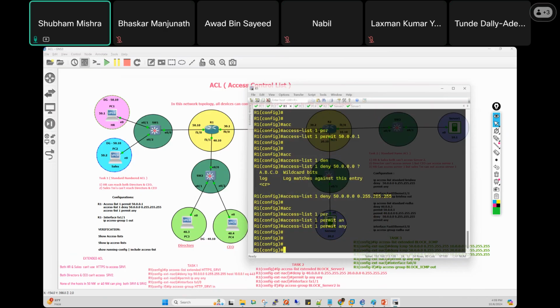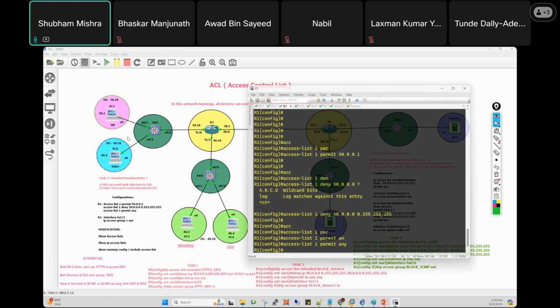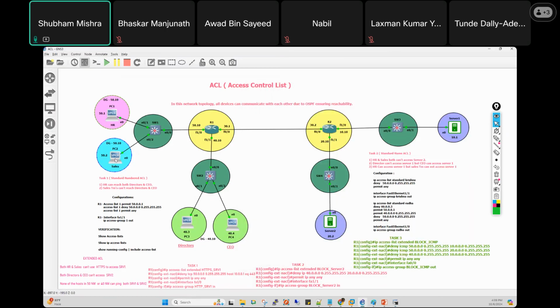So right now, what I did, guys, I just configured the ACL and I just configured the rule. According to this rule, this one can't reach director and CEO, but this can reach director and CEO, but this one can't reach director and CEO. Yes or no? Tell me. Yes. Right, na?